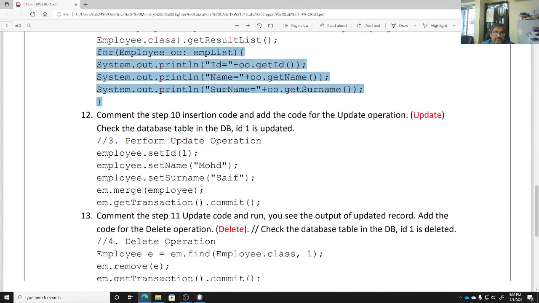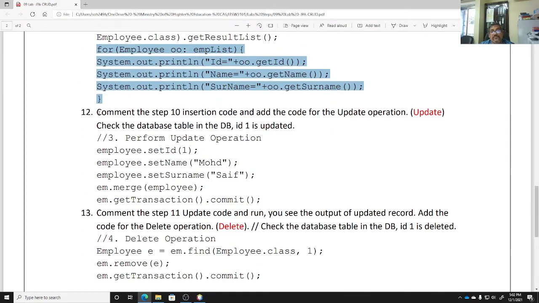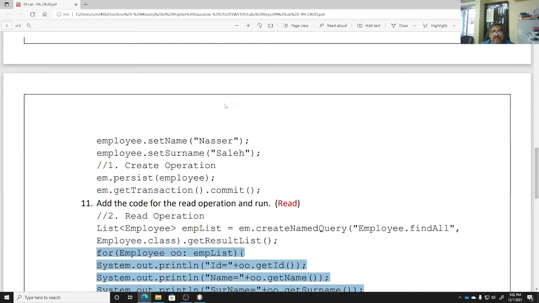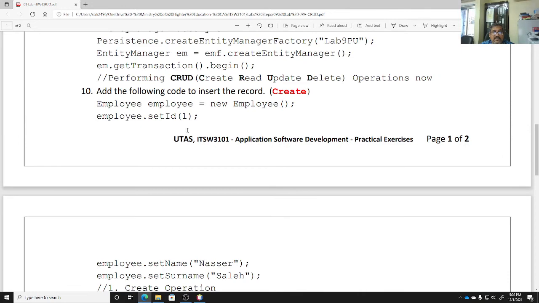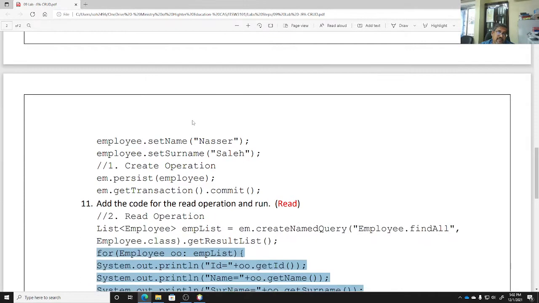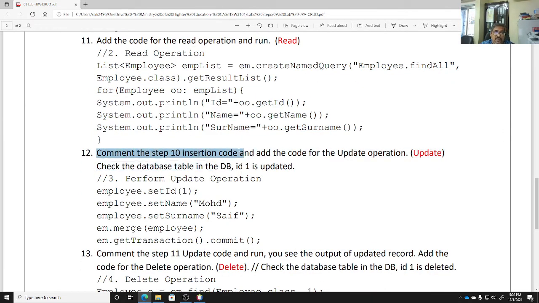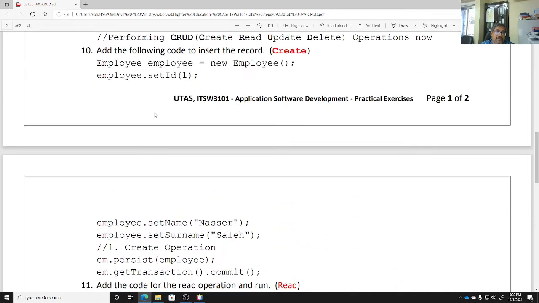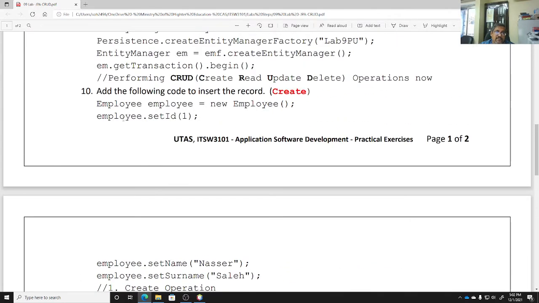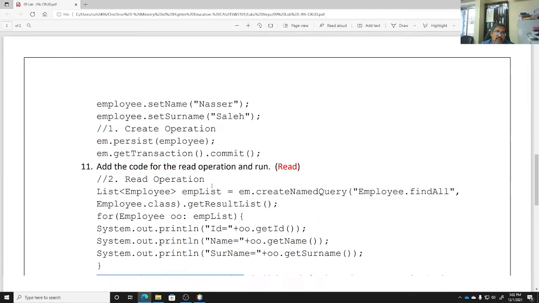That is updated. Now, once you insert the data, we must comment it out, because this ID is unique. I cannot insert again with the same ID number. You can insert another employee with another ID number, not the same ID number. That's the reason we are going to comment the step 10 insertion code, whatever we inserted: set ID 1, name, everything.